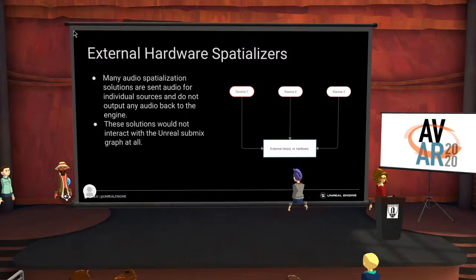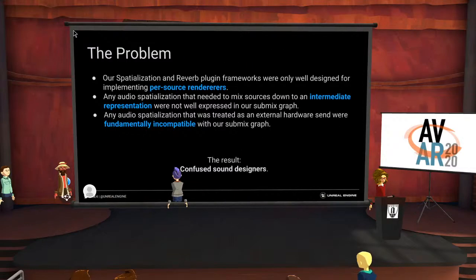But it's challenging to reconcile this with the Unreal Submix Graph, and we'll talk about that a little bit here, because this is the main issue that we're trying to tackle. We have a setup that's well designed for implementing per source renderers because we can just send the output of each individual source to the Submix graph. However, for something like Google Resonance, for example, it has a spatialization plugin and a reverb plugin, and those have to operate on the same ambisonics bed.